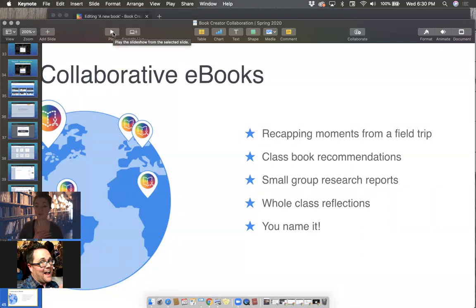So please, please use that chat area if you have anything that you want to share that comes to mind.